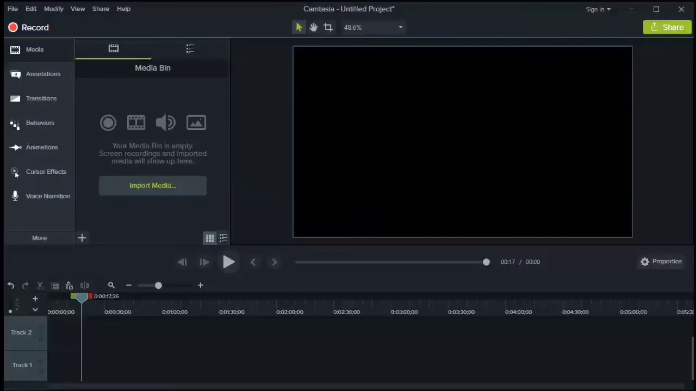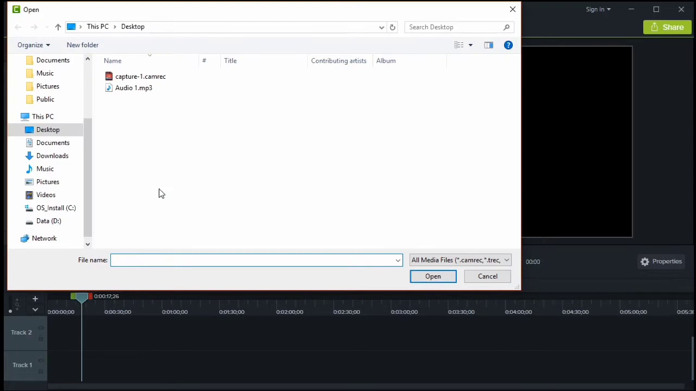For this part, I will show you how to edit your video. This includes splitting and cutting videos. Additionally, you will learn how to separate the audio from its video and add new audio for the video. Let's get to it. Click Import Media and choose the recording that you've done previously with Camtasia.